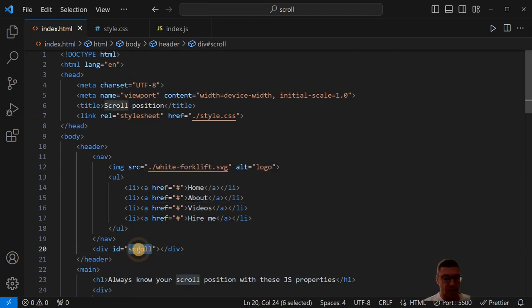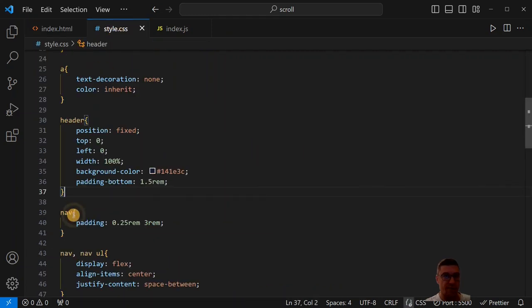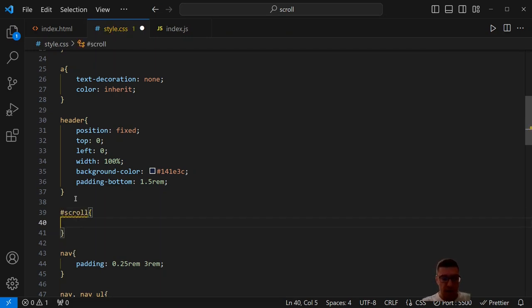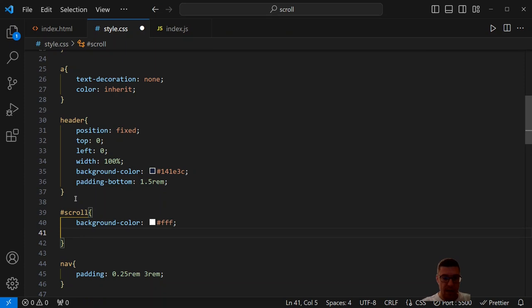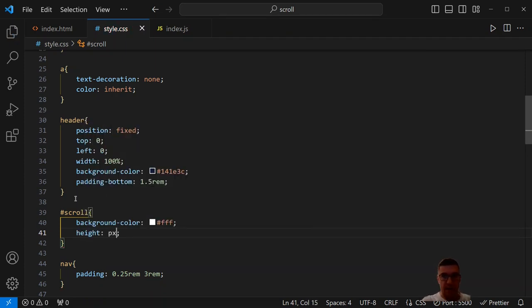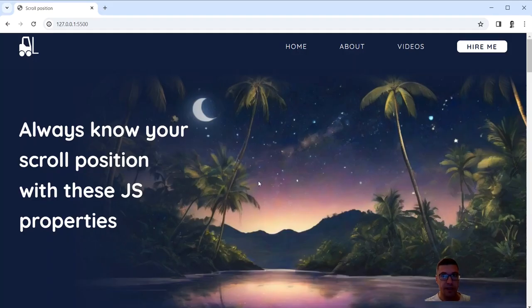Let's start styling our scroll element, the scroll div. I will do this here. So we'll say scroll. Let's put a background color on it, which will be white, and let's give it a height of 5 pixels. If I hit save now, let's check our website.